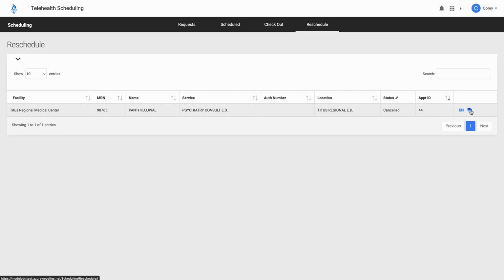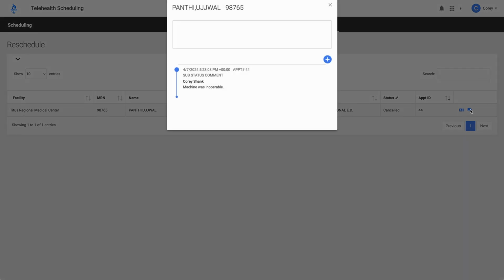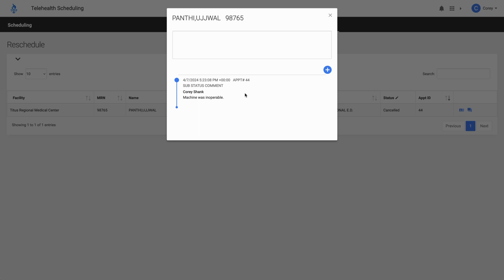This little icon, anytime you see this icon in any of the workflows, is going to be the comment dialog. It'll show a list of all the different comments made by someone from the facility or made by the provider. You'll be able to read them all, so you can continue to add comments. And you can see it's added. It shows you what appointment it's for, the date and the time, and the person who wrote it.